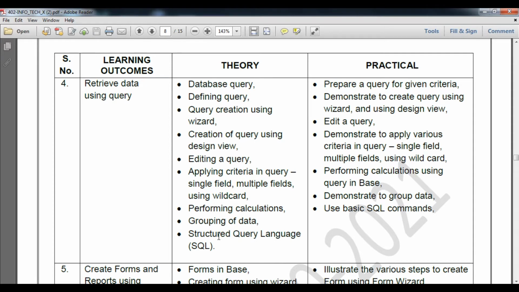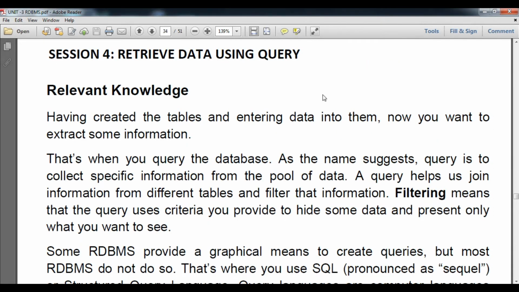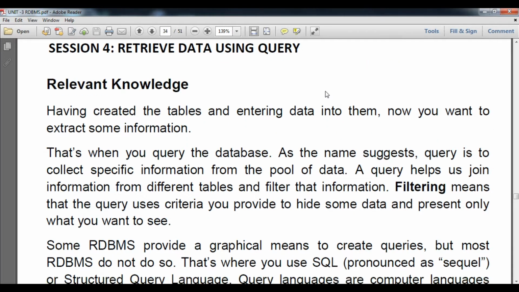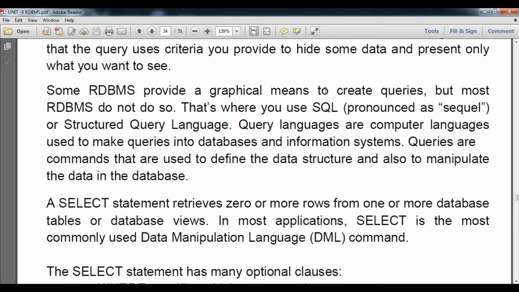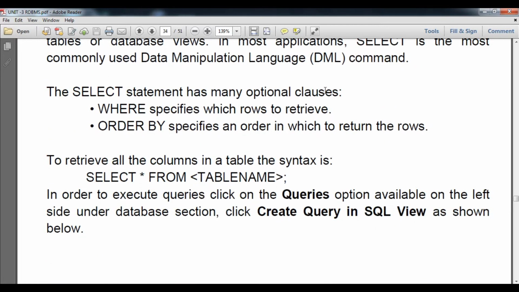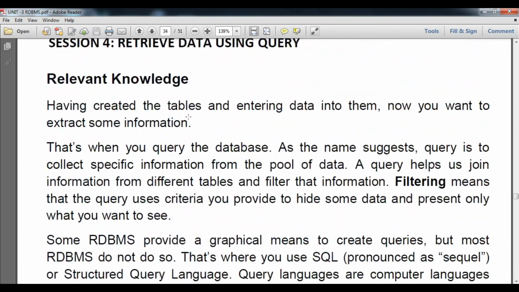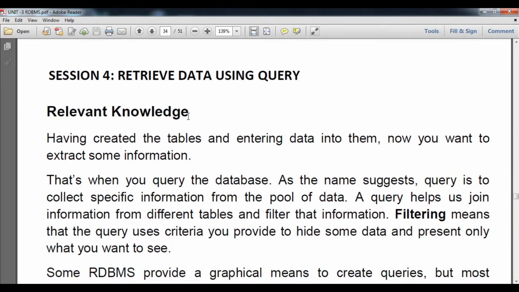Okay, so this is actually based only on the wizard, while the particular study material that CBSE provided us introduces what is retrieving data through the query. After that you can see that everything is based on the SQL query. So students, we will go through the study material first.